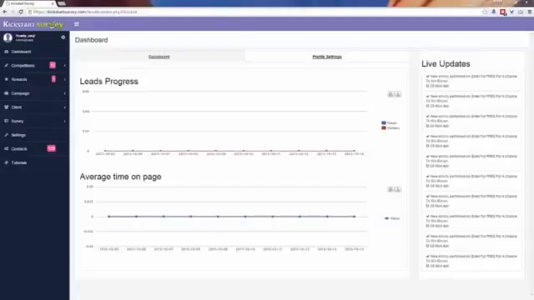Okay, this is the dashboard. This is where all the magic happens, it tells you what's going on. As you can see, we've got a pretty clear layout here. This is like our test run. But this is where you can see all the different progress, how much time they spent on the page, and when they've actually gone in and entered a competition, stuff like that.